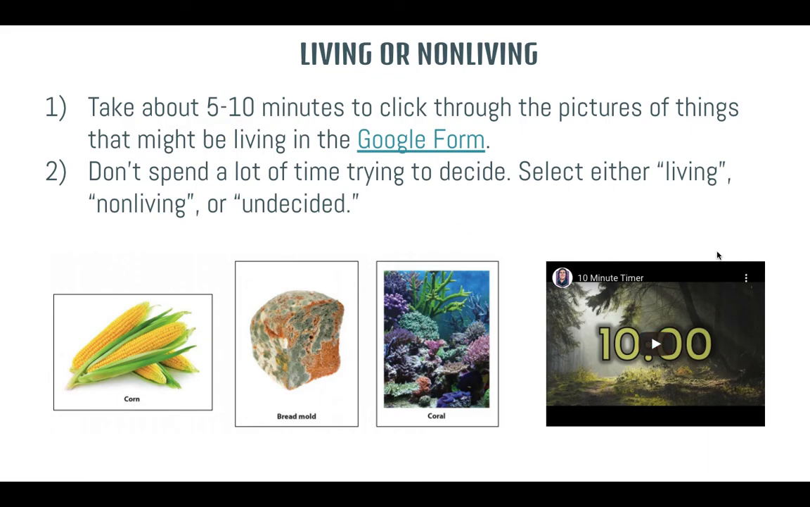So, living or non-living: take about 10 to 15 minutes to click through the pictures of things that might be living on the Google form. Do not spend a lot of time trying to decide. Select either living, non-living, or undecided. So you have 3 options. You can say, yes, I think it's alive. No, I don't think it's alive. Or if you're not sure, that's fine as well. There's going to be 10 minutes where you can do that. I'm not going to sit here and leave a blank screen for 10 minutes, so I would pause it right here and, once you're finished, come back and continue.